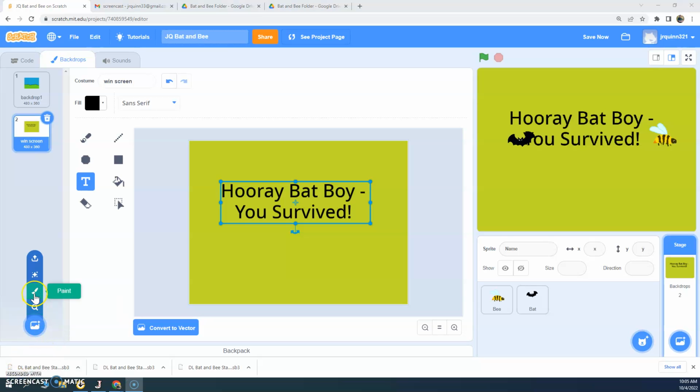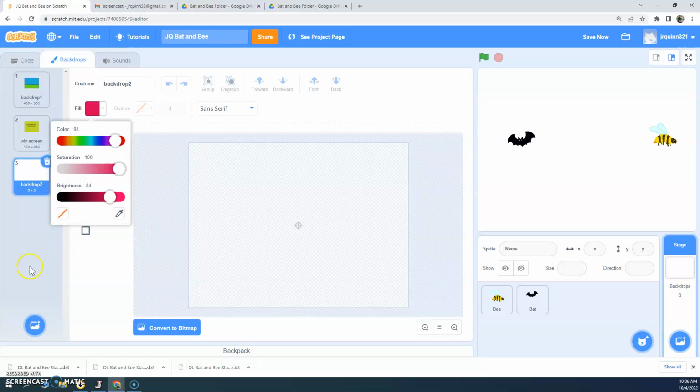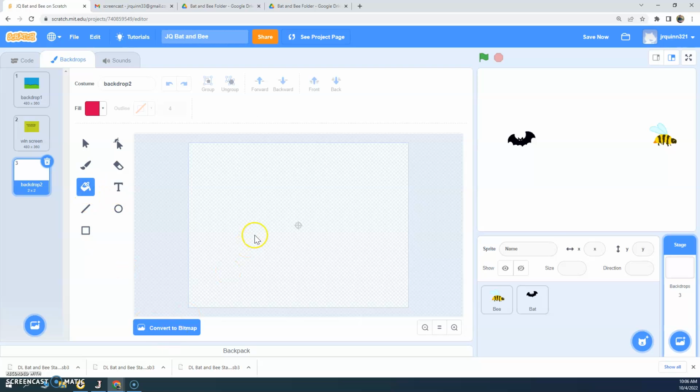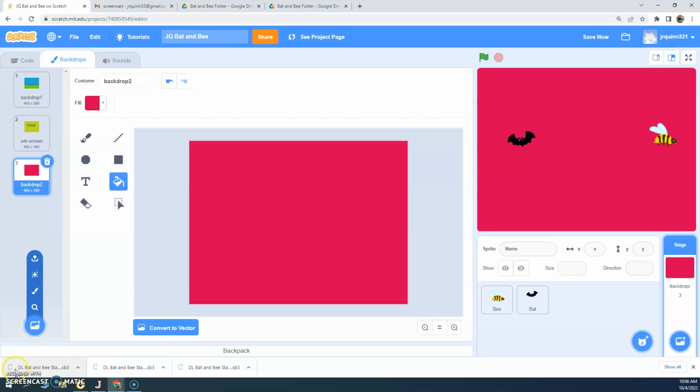So let's go do the same thing. We'll paint another screen, and this one's going to be our lose screen. Once again, we need to select a background color. I'm trying to avoid the ones that I've used before, so we'll use a nice color of sort of a red for our lose screen. So let's go drop that in. Every time we create a new costume, we need to convert to vector. Drop in our red color, there we go.